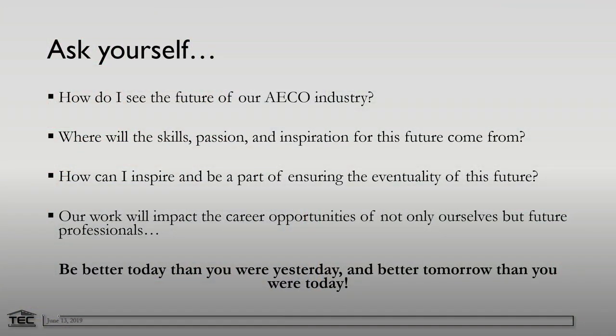And then lastly, everything that we do, especially as VDC professionals, creates opportunities for ourselves and our colleagues, but it creates opportunities for future professionals as well. Some of what we do, we're creating jobs that didn't exist years ago. There will be jobs that we find in 5 years that didn't exist now as we create new things in the industry and keep pressing forward.